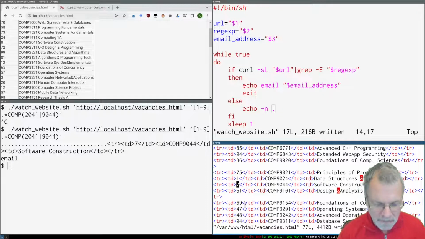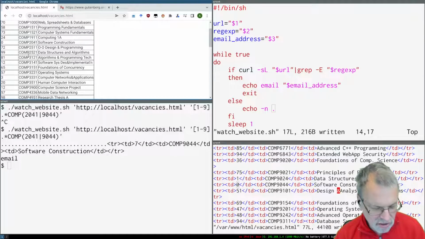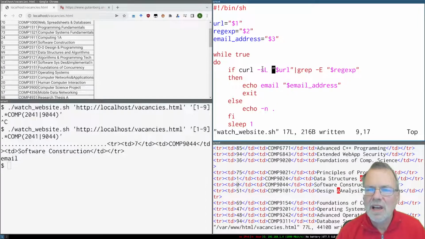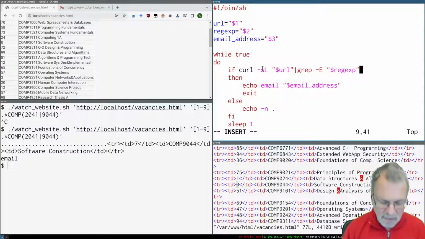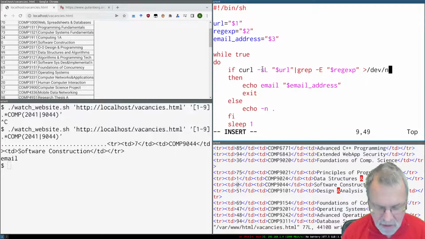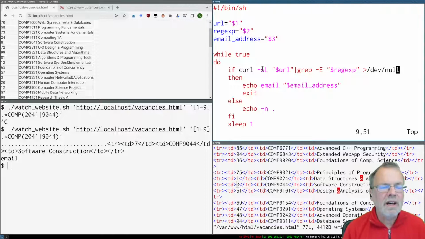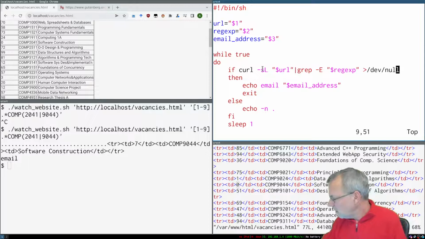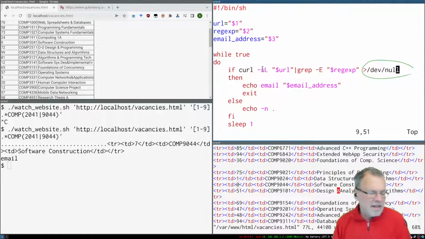Alright, let's try that again, but we'll do a couple of things. We'll set the email address. We don't want the output from the grep. And there probably is a grep option to say, I don't want your output, I just want your exit status. I think there is a grep option for that, but as I can't remember it, look at this trick. That says send standard output to dev null, my favorite special file. Think of it as a black hole. There's no return from dev null.